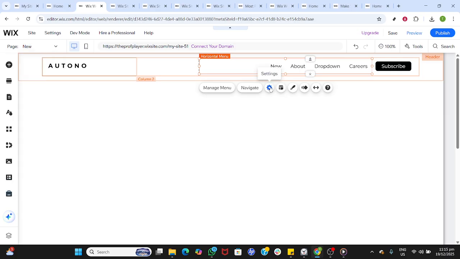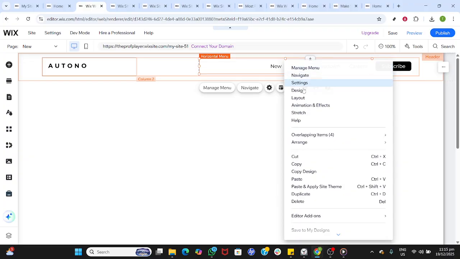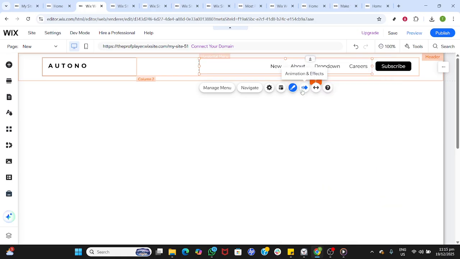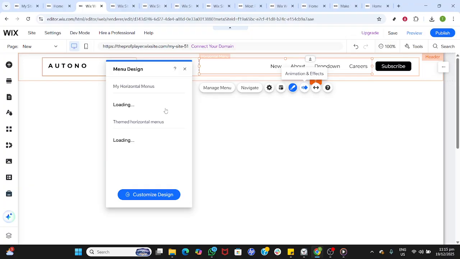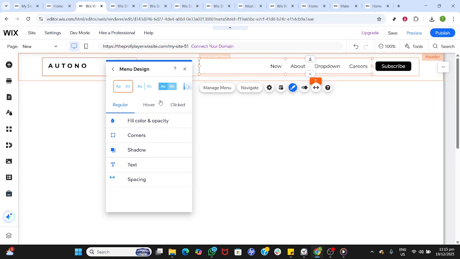Select the menu and use the Navigate option to connect it to your site pages. This ensures each menu item points to the correct destination. You can rename or reorder items to match your site structure. If you add more pages later, they'll appear here too, and you can arrange them so your most important links come first. Now let's style it.